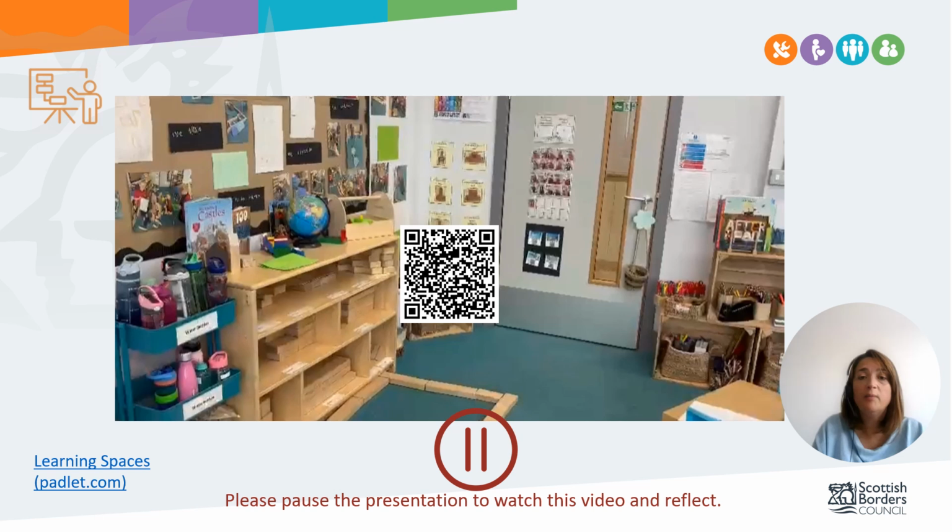Here's an example of the Primary 1 learning space at Duns Primary School. What do you think makes this a high quality space? Take time to pause and reflect.